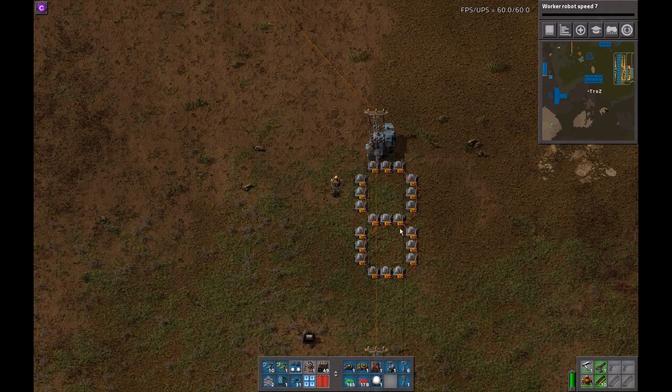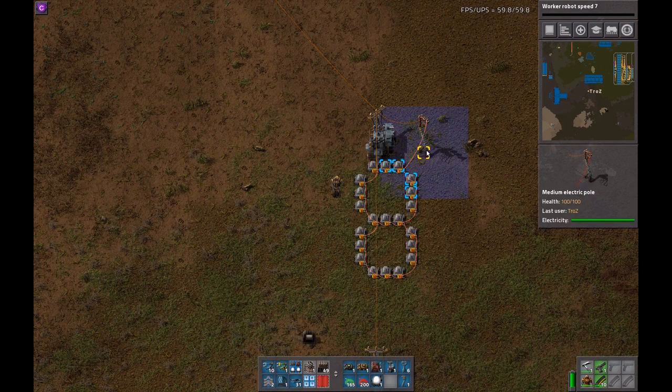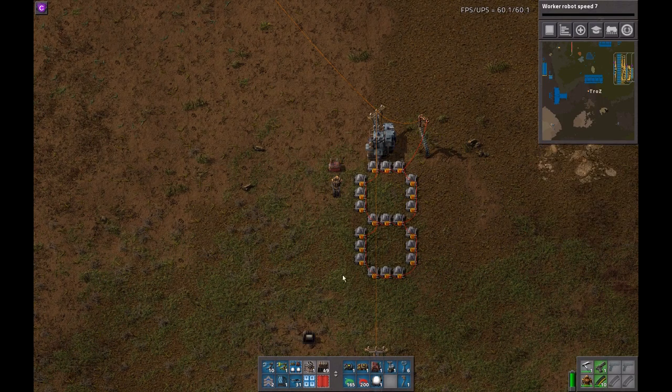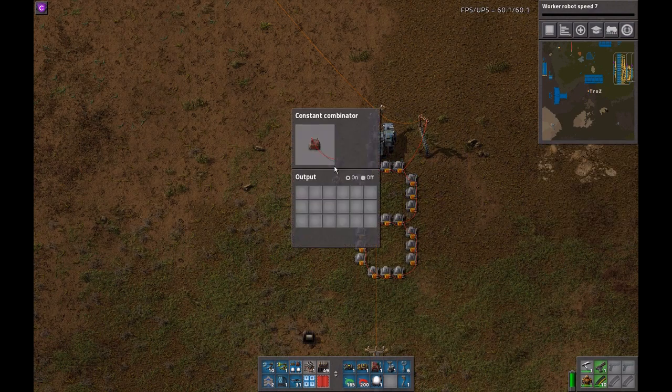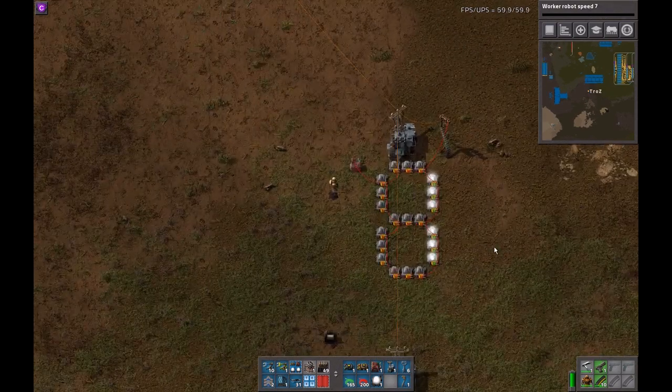So these wires can carry signals, and by hooking them up to a pole and hovering over the pole, it will show what signals it has. Right now, it has no signals. But let's put down a constant combinator, which will output whatever signals you want. So if I want this to display the number 1, I just need to output A, not A, but B and C. B and C. And look, it's displaying a 1.